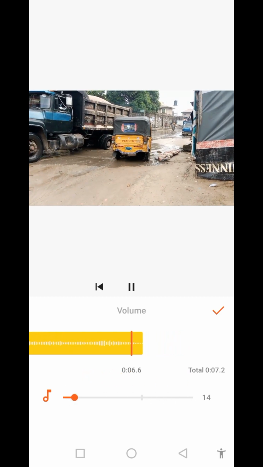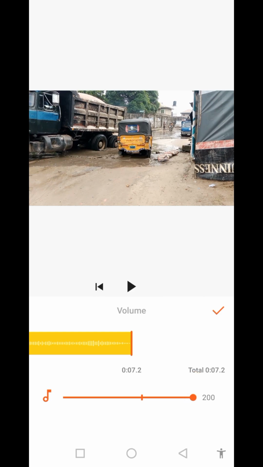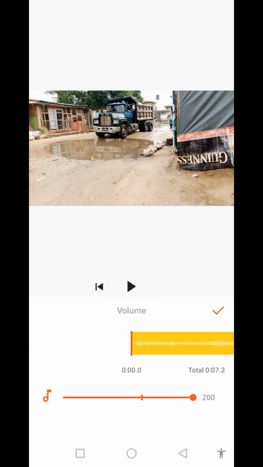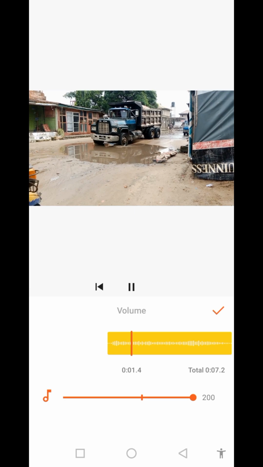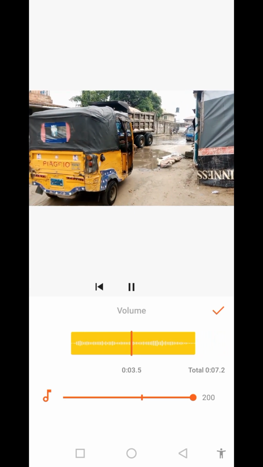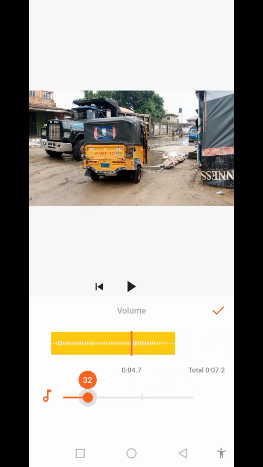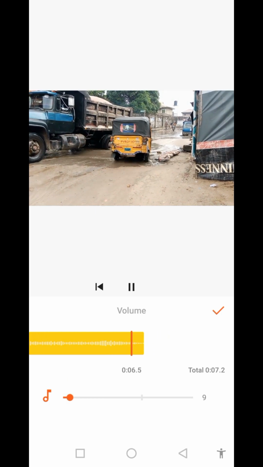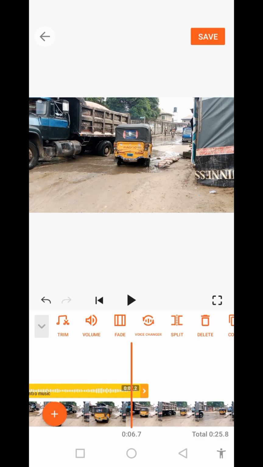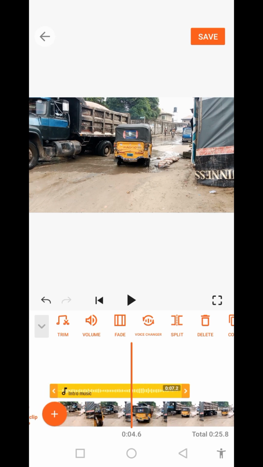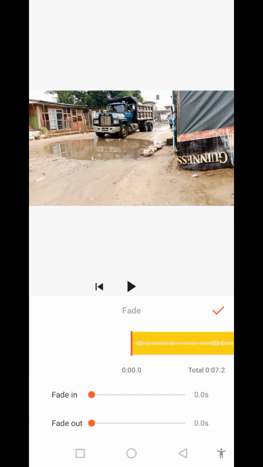So if you are using it as a background sound, you can see that when I increase it to 200, the sound covers, almost takes over, the original sound of the video. But if I bring it down a little bit, so that is that about the music. Then also there is fade in and fade out. So click on it. The fade in, that is it comes in a little bit, and the fade out, that is it goes out a little bit.